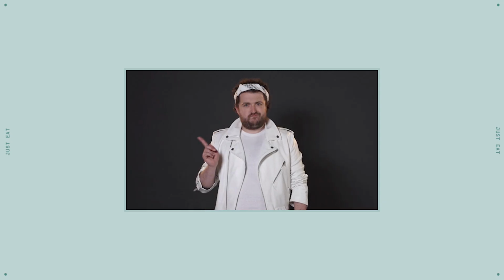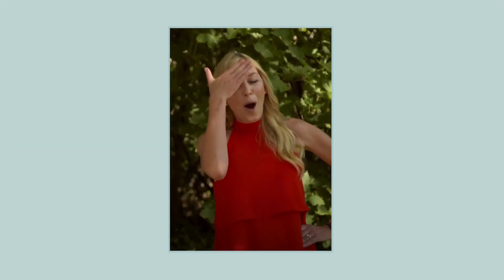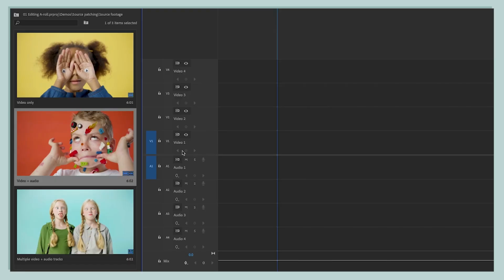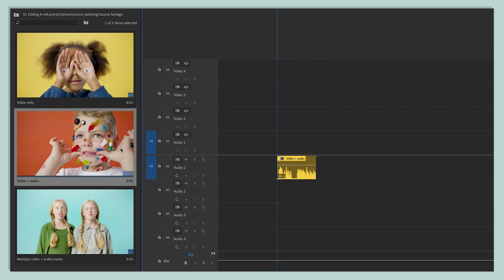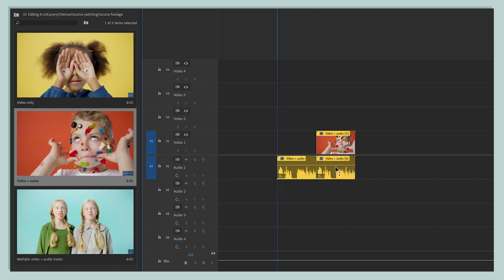Now, you don't have to use source patching when you're adding clips to your timeline if this is all way too much for you, but it is really nice to know about if you ever accidentally turn off the video track for source patching and then you're trying to add a clip to your timeline and you're like, why is only the audio being added? Now you know all you need to do is go over here, turn that video back on for source patching. You'll be able to add that clip, no problem, and you will avoid a lot of emotional distress.